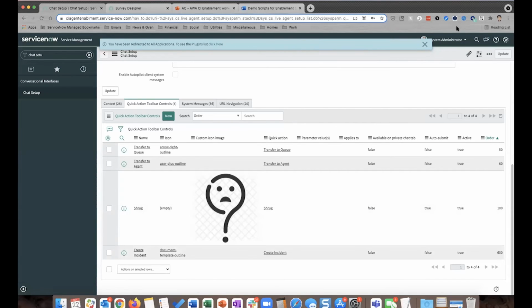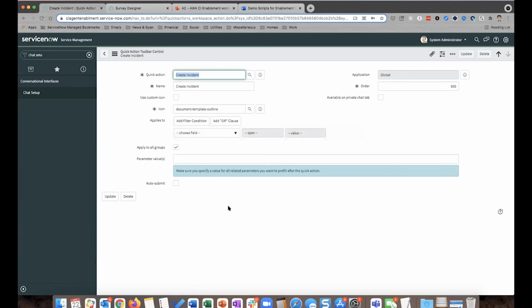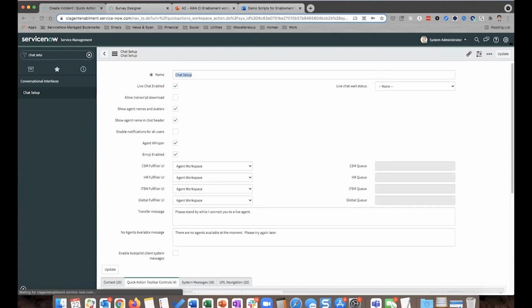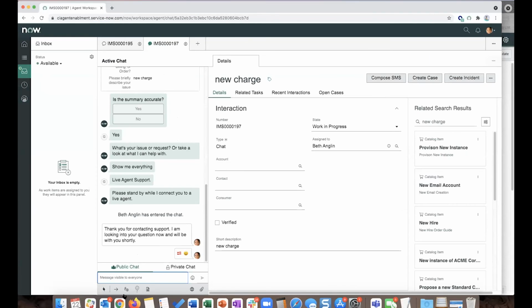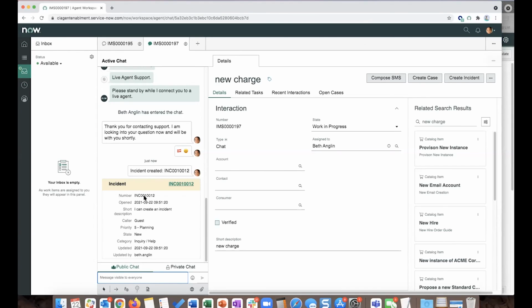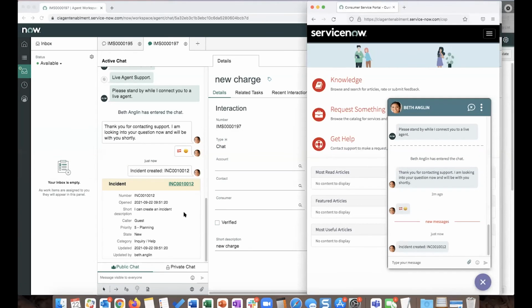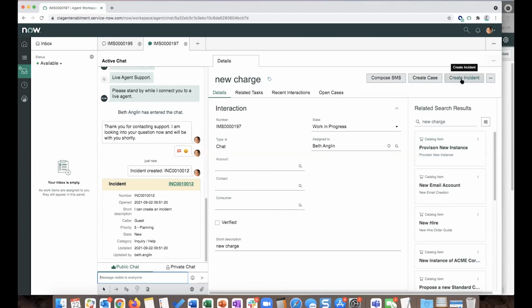If I go into that, it should open up. This is where you would upload the icon and configure this. If I switch back to Beth, I would see that as a button here. The way I would enable this is I just click on this, same as what I showed you as part of dynamic translation. This creates an incident right away, versus the agent having to go here, click on create an incident and so on and so forth. It saves a lot of time and improves agent productivity in that regard. So that was how emojis and the configurable toolbar work.